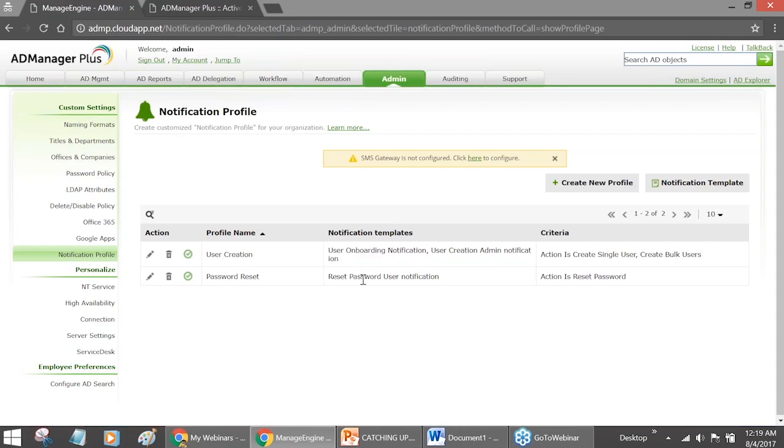Likewise, if passwords are reset for your users, they are going to get notified for that as well. So there are multiple management actions for which you can set notifications and receive them. We'll have to start off by creating a simple notification template.